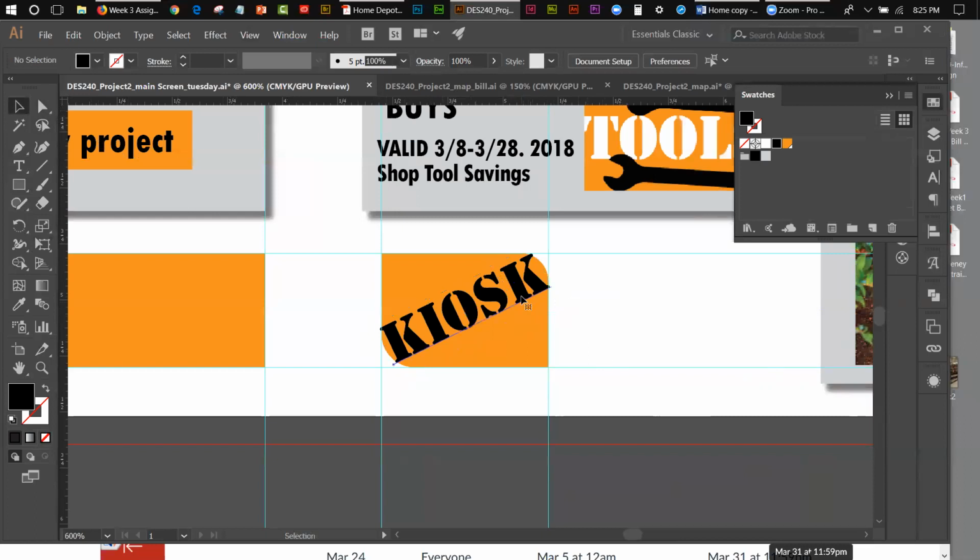Now, what I'm going to do here is, since this is actually going to be on a gray background, I need to break this all apart in order to make this work.